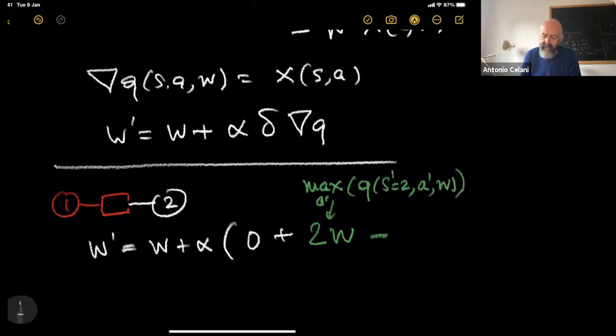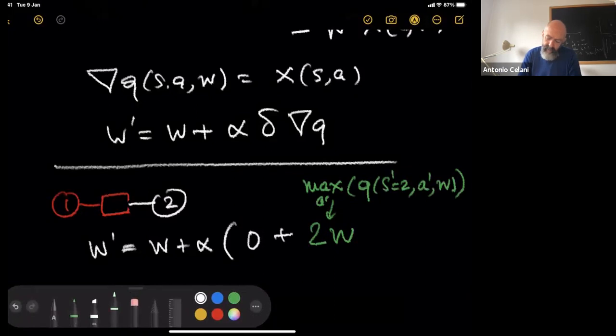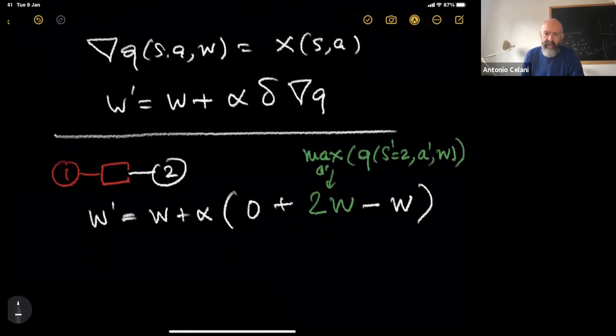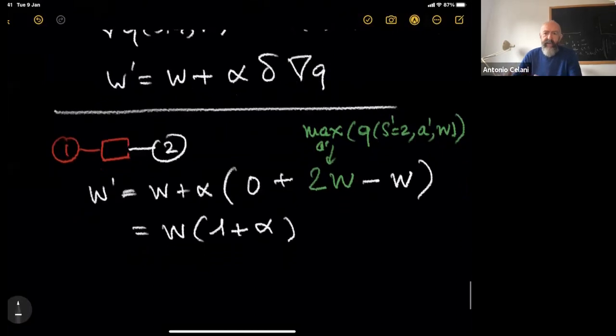And then I have to subtract the current value. So Q-learning with function approximation gives me this update for the first step, which, if you perform the trivial operations, just tells you that this is equal to W times 1 plus alpha. Okay, so far so good. We're just manually doing what your algorithm would do if you implement Q-learning with function approximation. That's exactly what the first iterate would do.